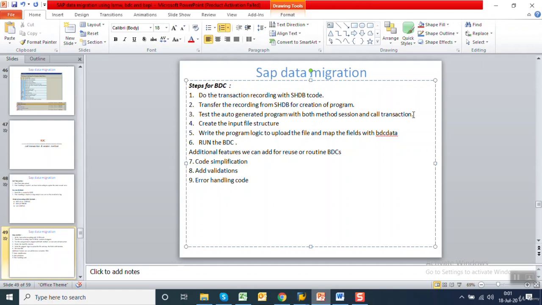Then after these steps, we can create the input file structure. At the end, we want to upload the data in bulk, so for that we'll have a file type. We'll maintain a text file. That text file structure we have to create in the program, and then we have to write the logic to upload that text file into the program, and we have to map the internal table fields with the BDC data. Then we can run the BDC.